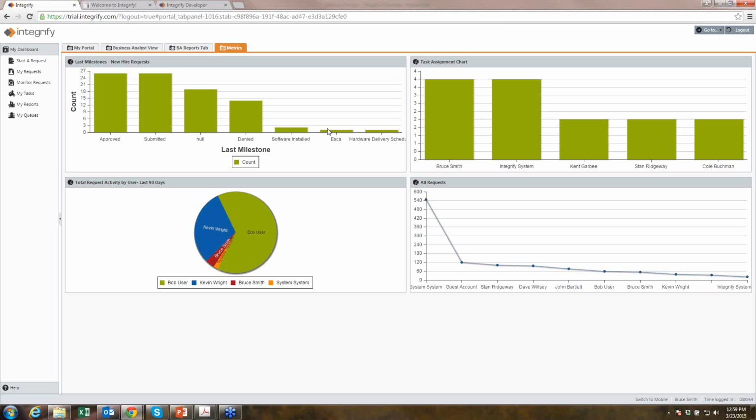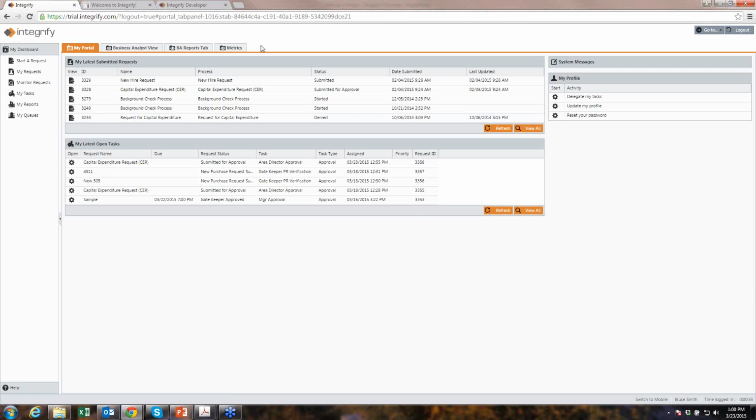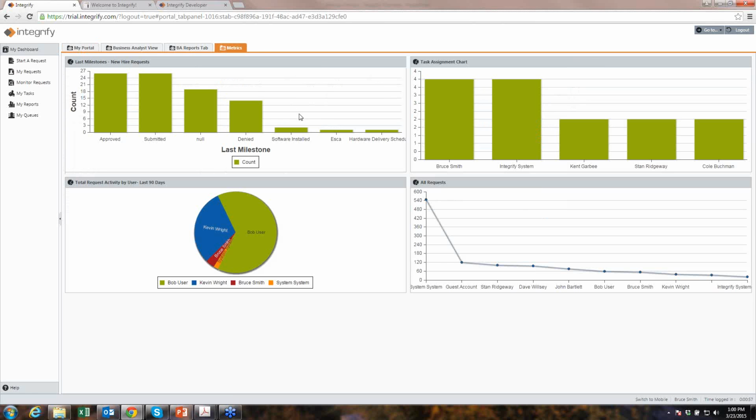So if I want to give the user some different reports that they have access to, you can have one or multiple of these tabs up here, and you can include these reports on the overall tab, but we just wanted to show the different views that are available based on how you want to set up those options within the system.